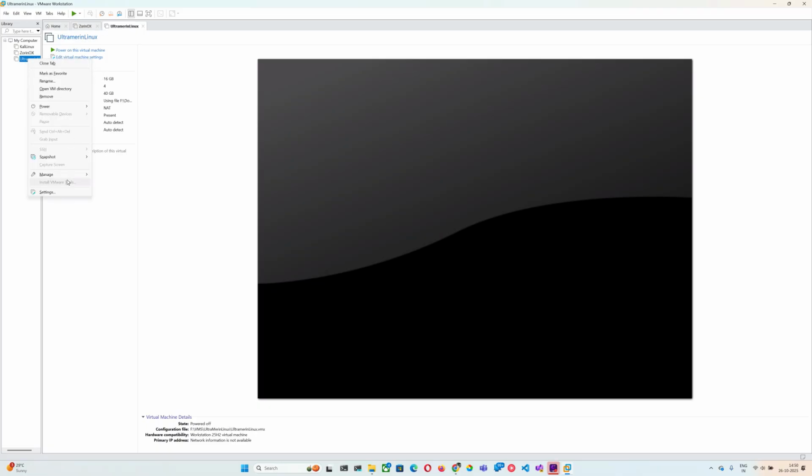What I'll do, I always do this. After installation and exploration, I delete the things. So delete from disk. It is deleted. Yesterday I walked you through Zorin OS, so I'll leave it there for now. Okay, so this is all about the Ultramarine Linux GNOME Edition.